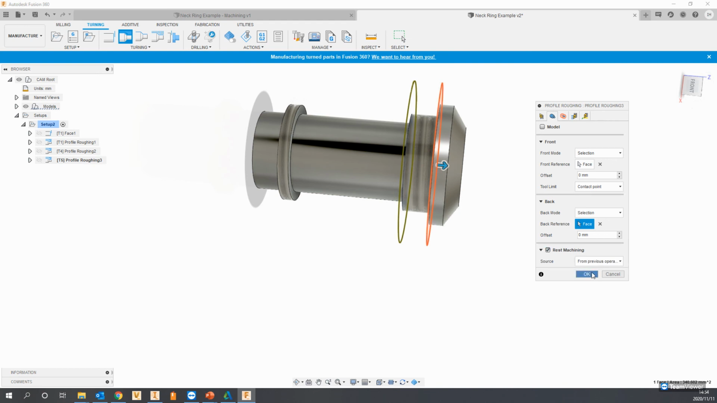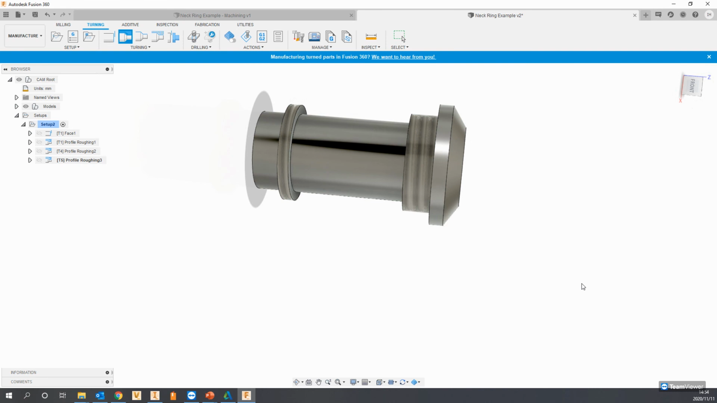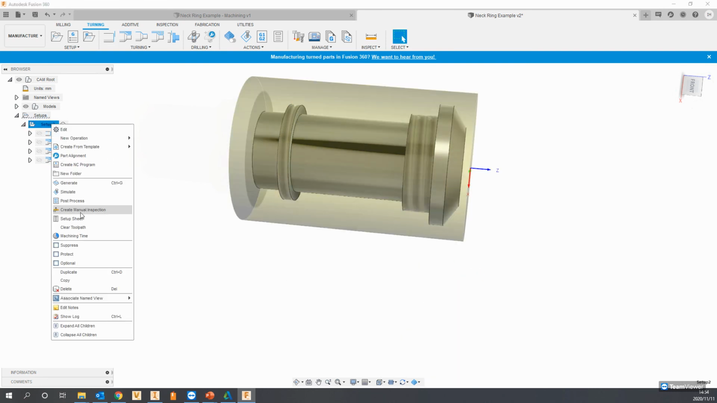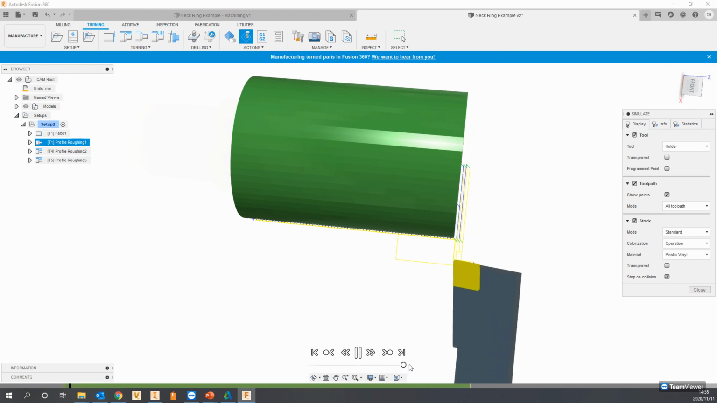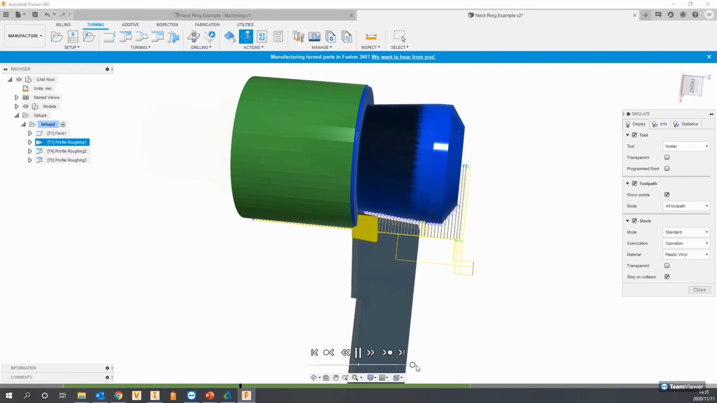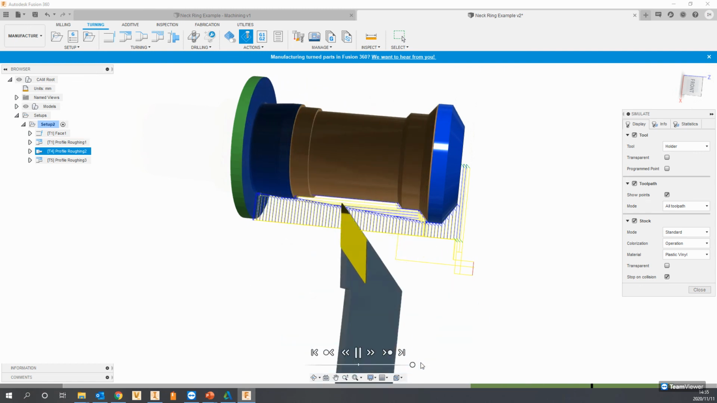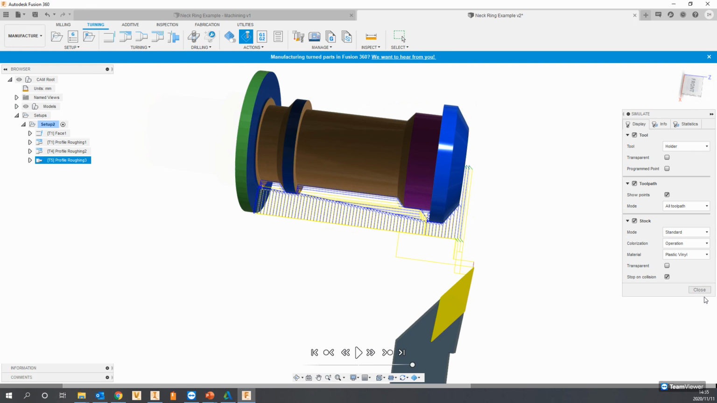I'm also going to turn on rest machining, so it knows what's already cut. And then I'm going to say that it must go from back to front. And you'll see that it takes away exactly what we need. So let's do a last simulation of what it needs to cut. And there we go. Our part is done. Okay.